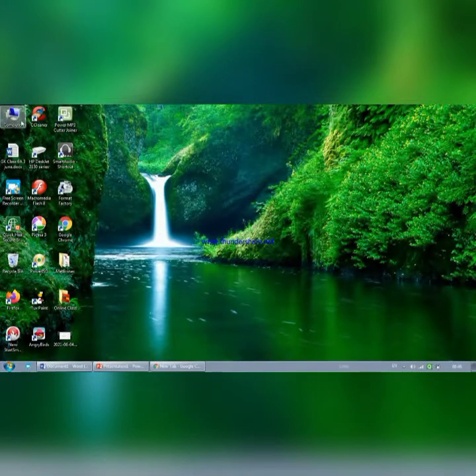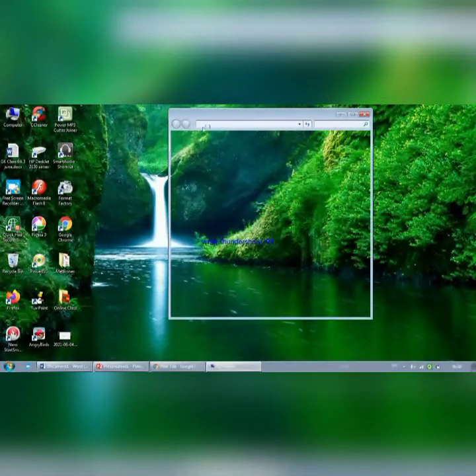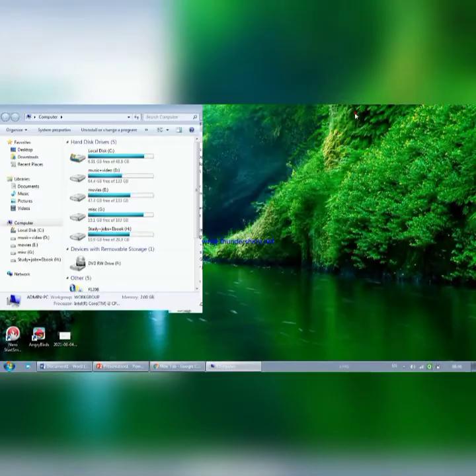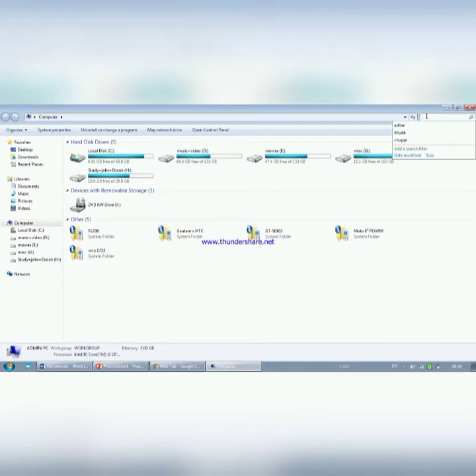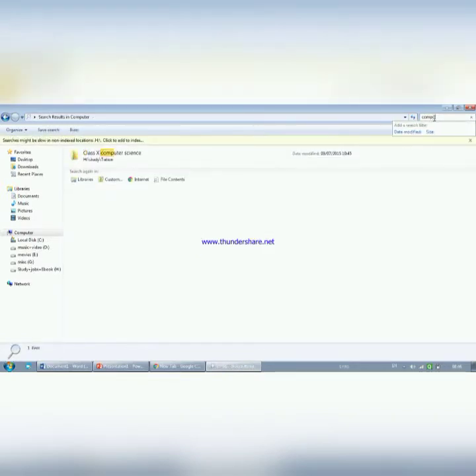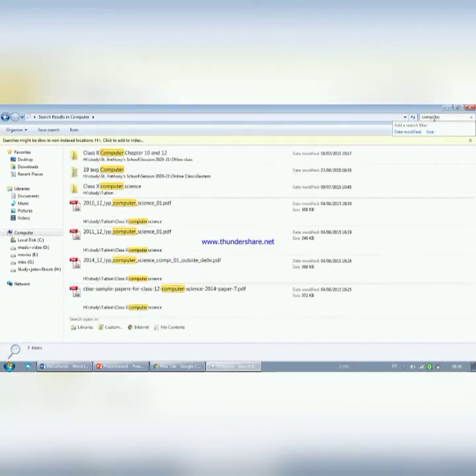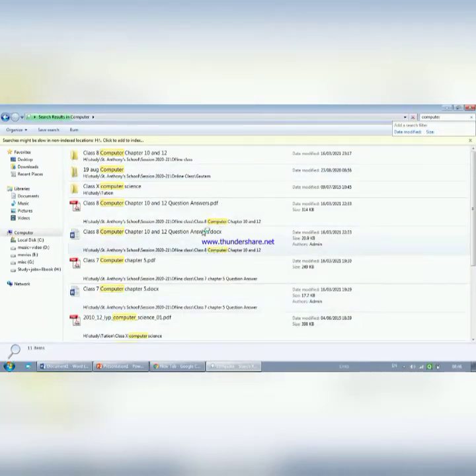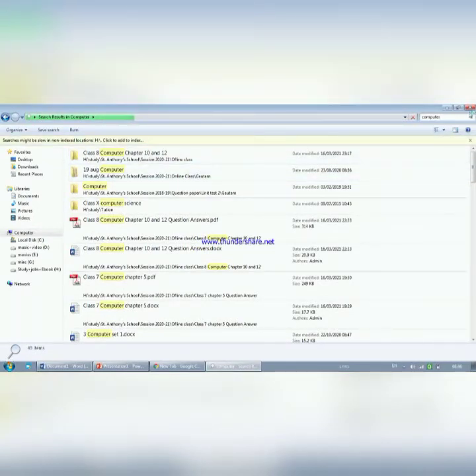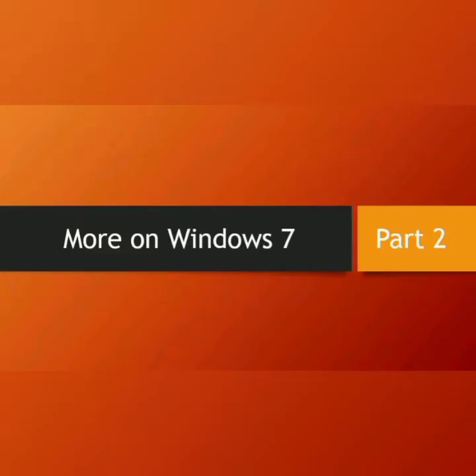Next, in Windows you can search things very easily. Whatever you want to search, you just have to type it here. Suppose you want to search, see, immediately whatever is there, it's coming, right? So it's very easy to search in Windows 7.